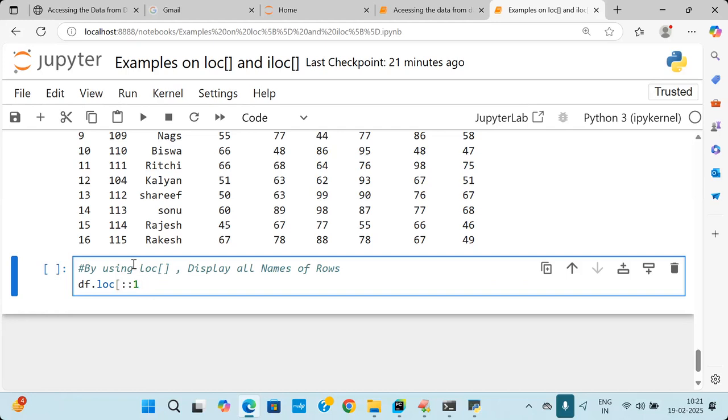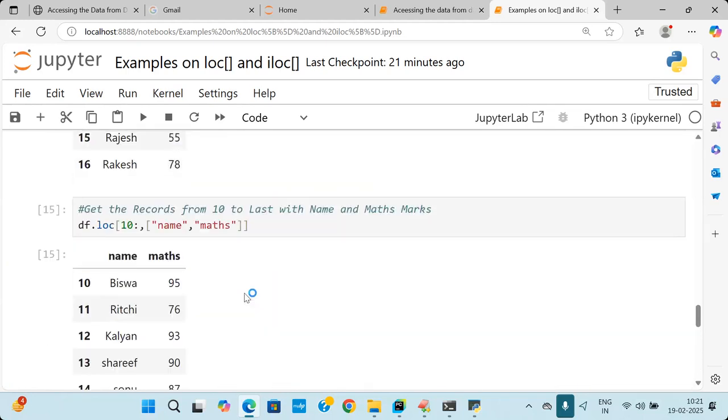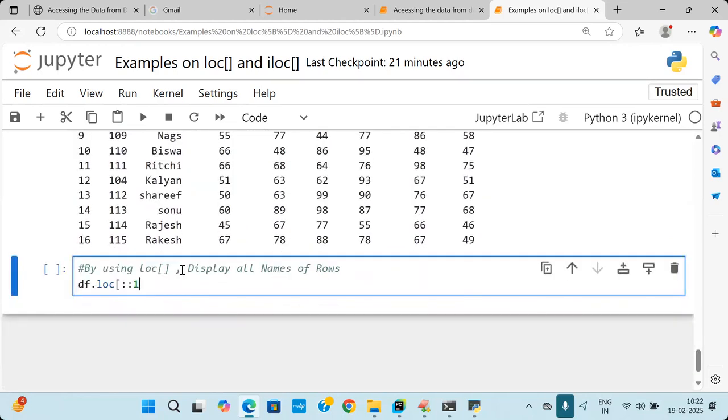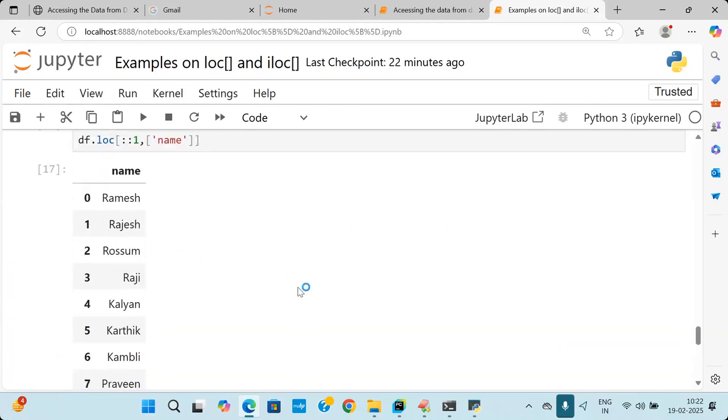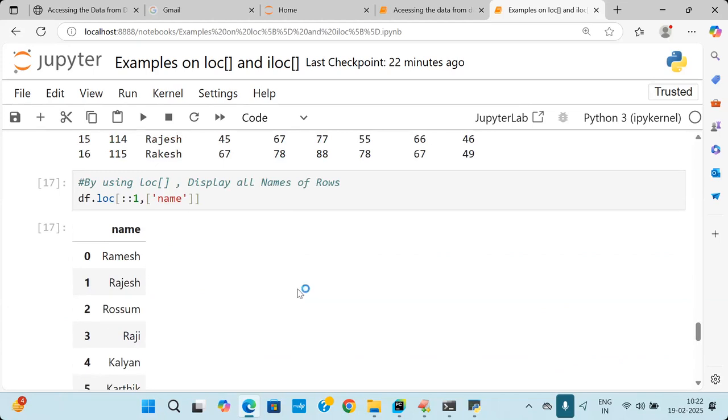What do I want to do now? I want to get the name. So, comma, I want to get the name. So here I will write Name. All the names are coming. Are you following me? How to find the number of names?